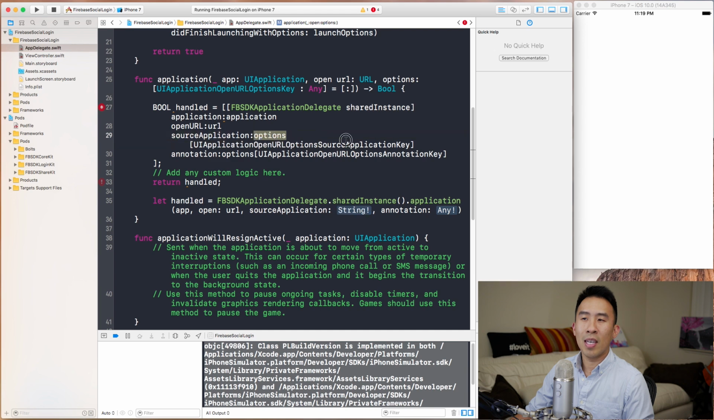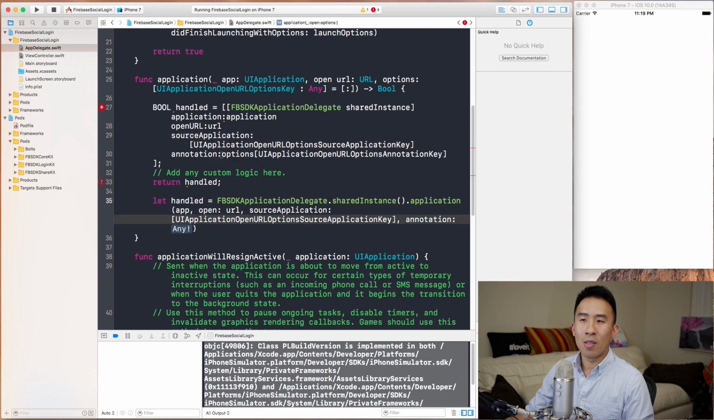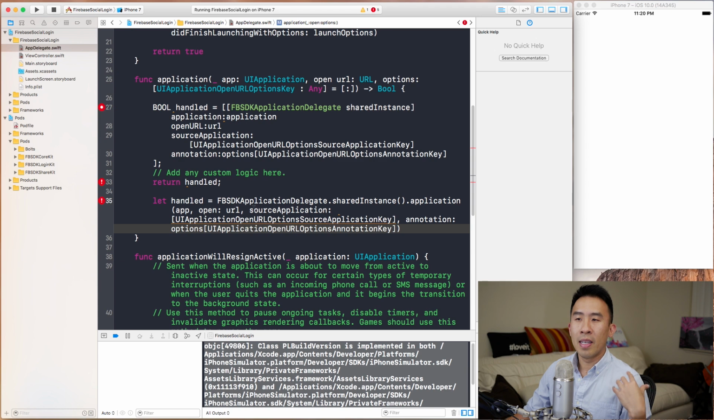So let's do that one more time. Options and key. And then for this bottom one, we want to do the same thing as well. So let's just copy that in there. And bam, there you go. So this perhaps looks a little bit scary. I think I need options right here, right? Is that what I need? Okay, so that looks pretty good.